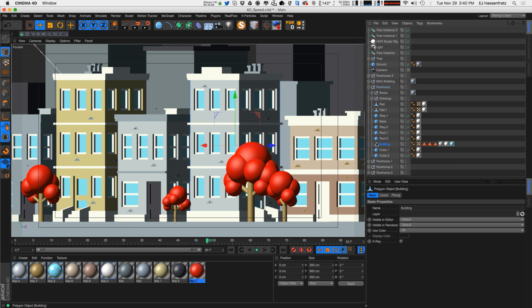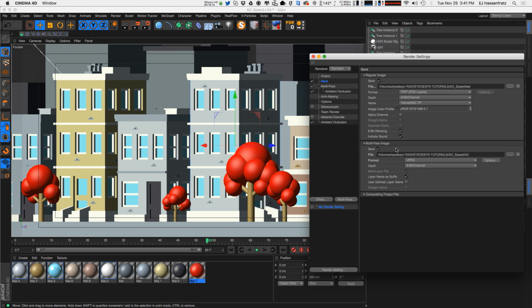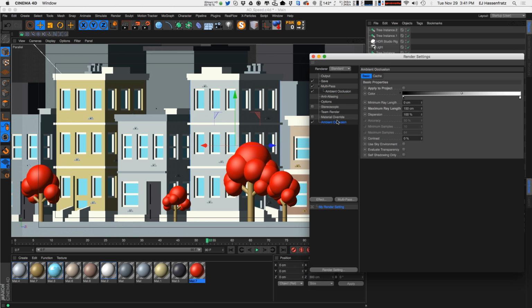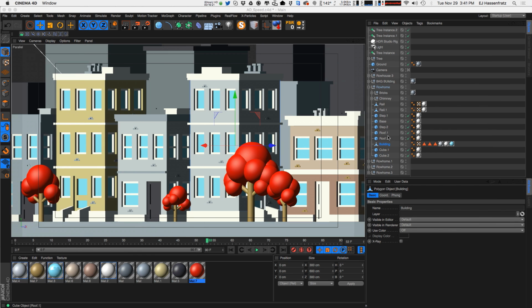So say I want to bake in ambient occlusion to this building object here. Let's just make sure that we have ambient occlusion turned on. We'll have that applied, looking good. And what we're going to do, and we can apply this to our whole scene, but I just want to show you what happens when we do this on an object level.